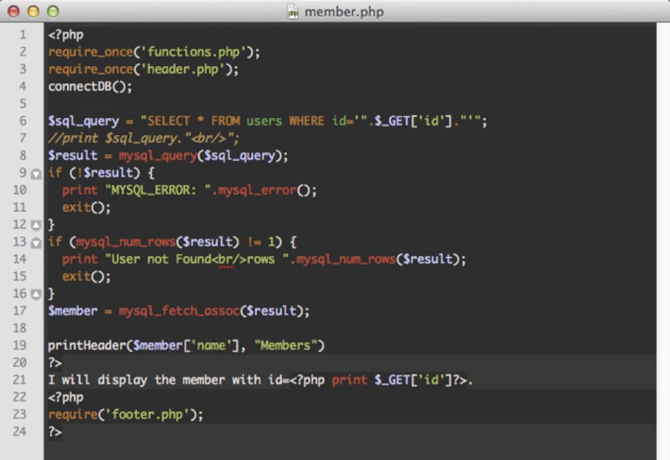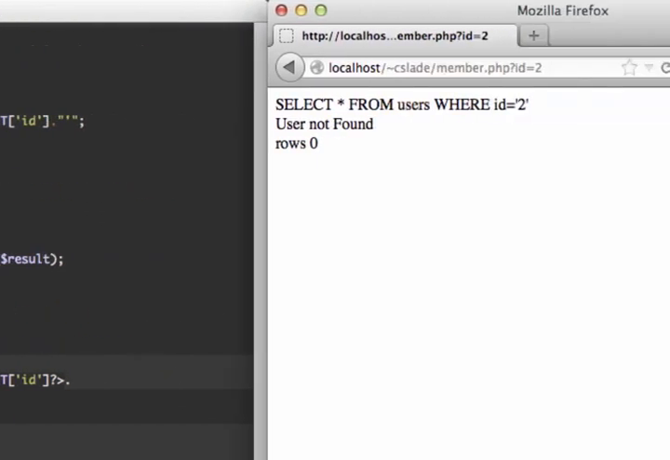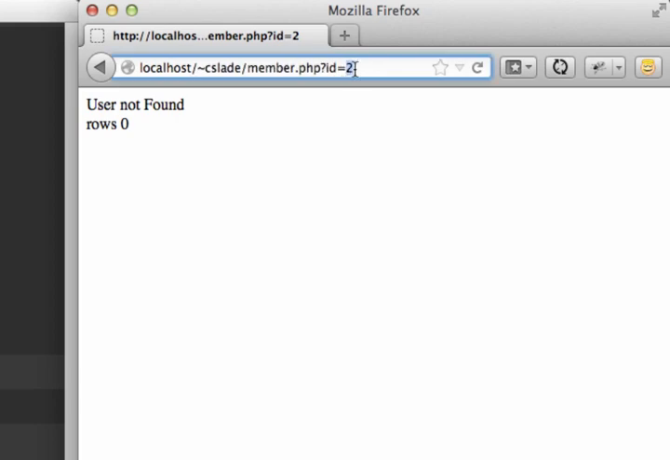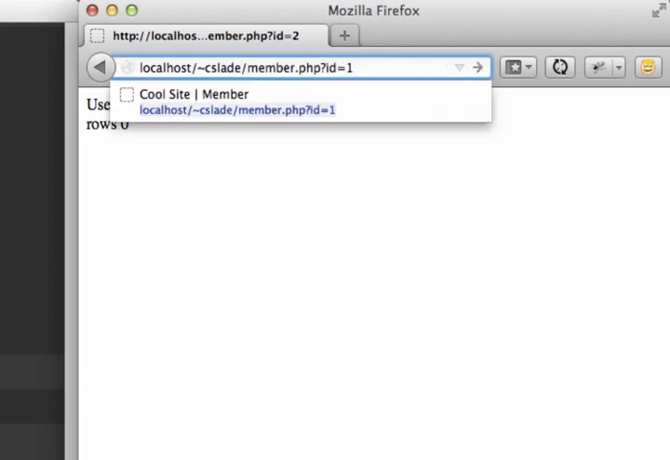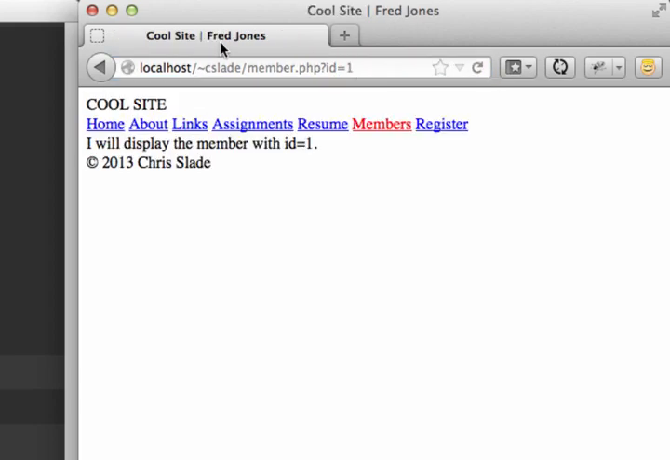I'll pass in his name as the title of our page. So let's see if that worked. Of course, there's no user with ID of 2, so we'll do it with ID of 1. And we can see in the title that we have Fred Jones.